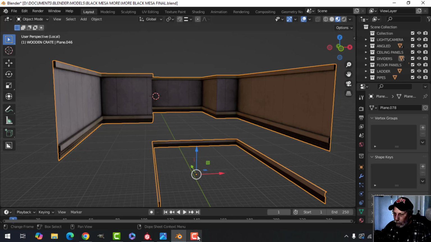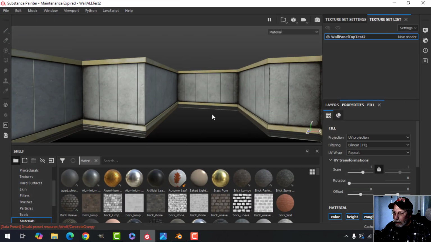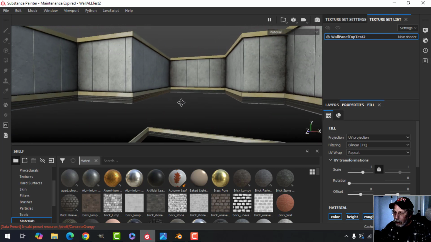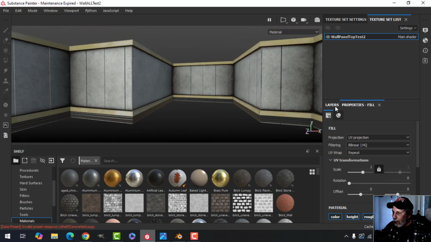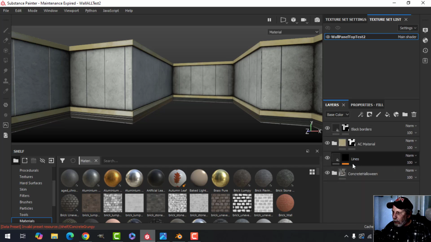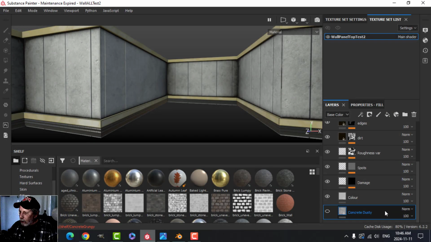You can see over here in Substance Painter, this is what it is. So I just used some masking and layers and put all that together. I had started out with this concrete dusty smart material, and then I decided to build my own. So I have a color, I've got some damage in there, which is these little indents. I've got some spots on there.